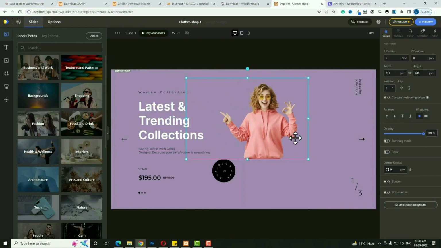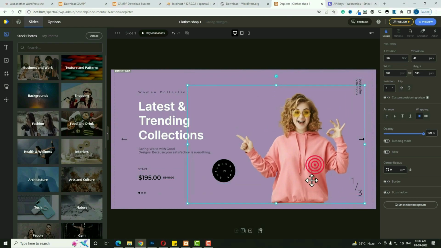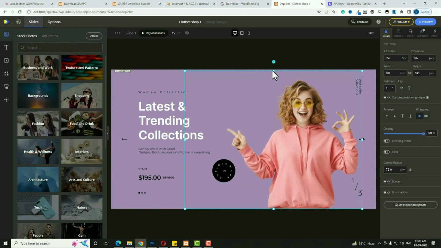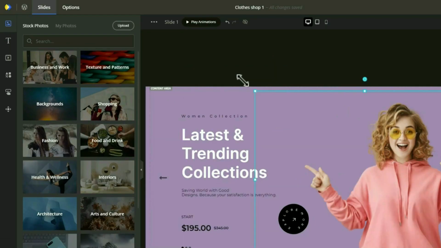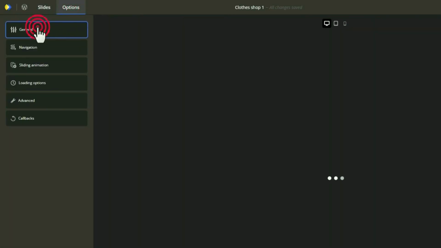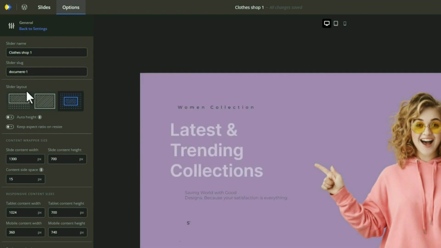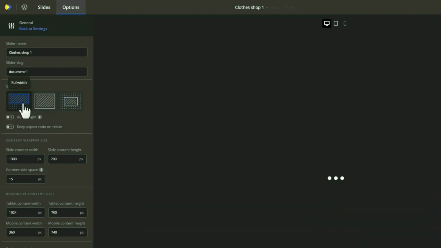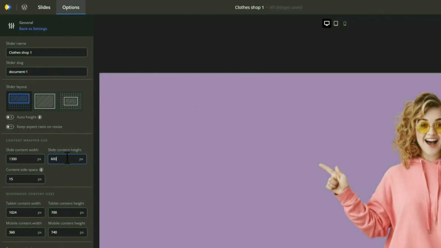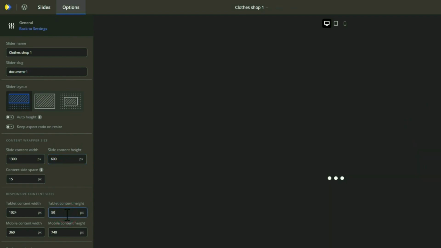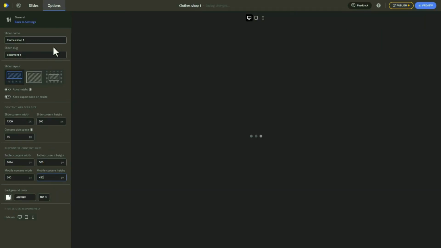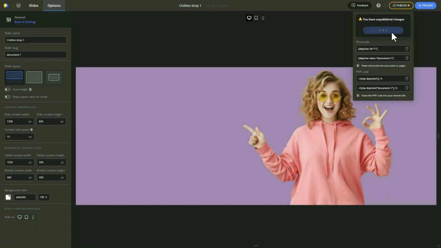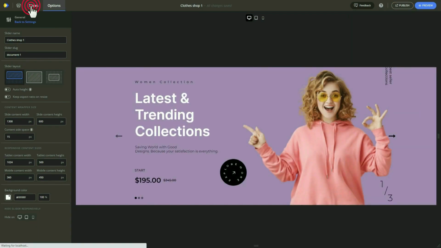Once the image is inserted, I have to resize the image a little bit like that. Okay, it's quite easy. Let me make it a little bit larger. I think that's perfect. Before that, actually I forgot one thing. Click on this option, click on general, and from here the slider layout, let me choose this full width. Here you can see the slider's height for the desktop. Let me make it 600, for the tablet 500, and for the mobile 450. Okay, and after that I have to click on this again, and click on the publish changes option. Okay, hope you understand. Again let me come back to the slide option.